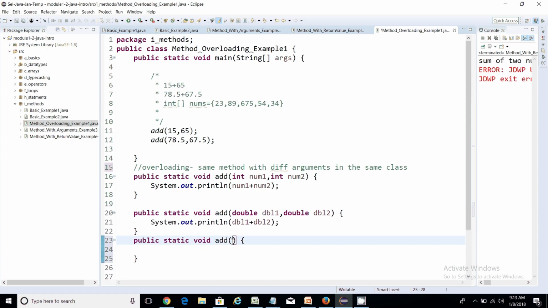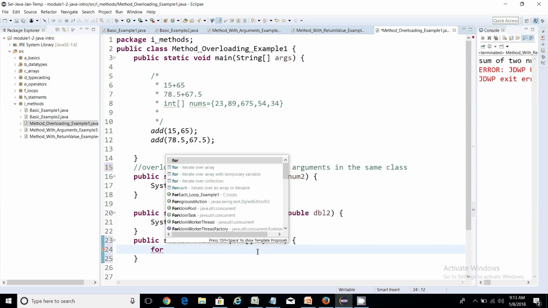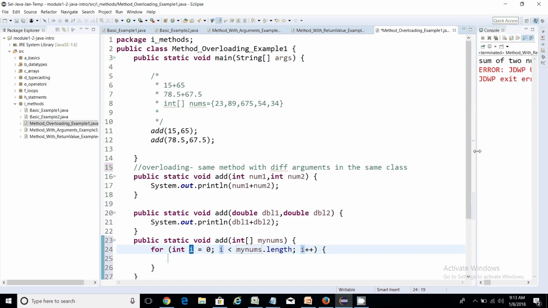For example, I'll say integer nums. So I have created an add method which is accepting an argument as an integer array, right? And within this method I want to do basically the summation of this array.